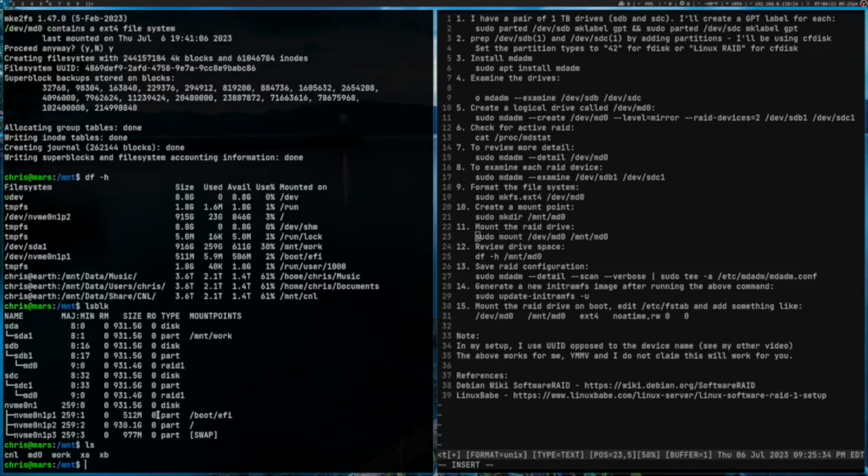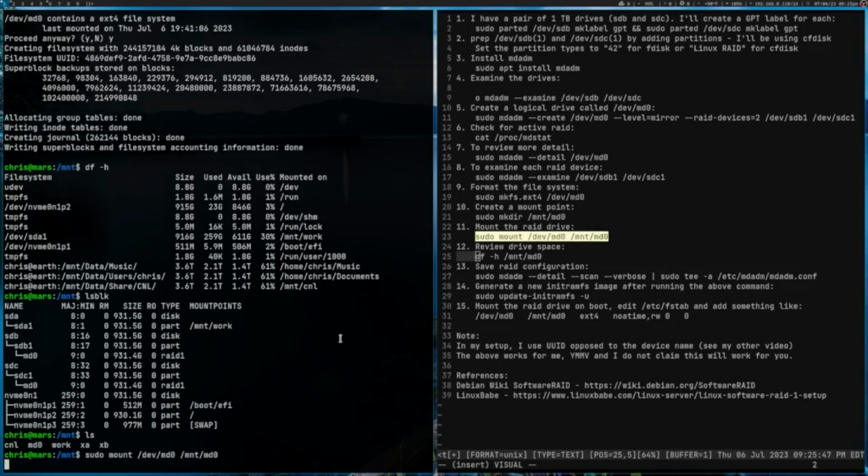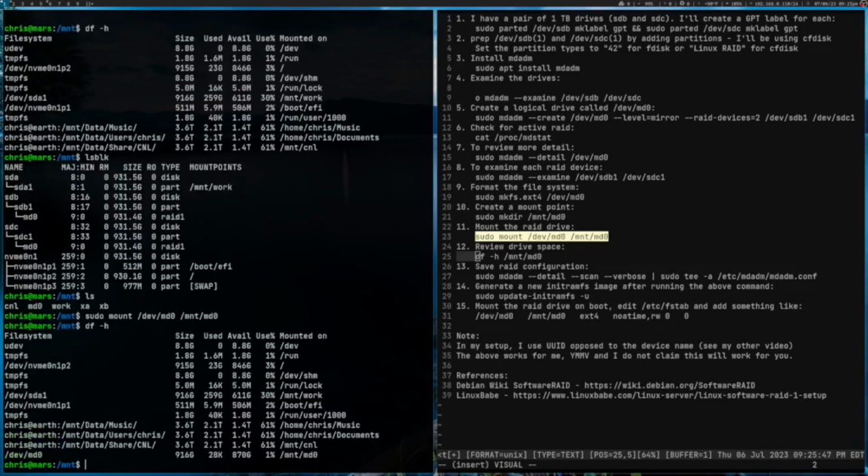As you can really see here, the MD0 directory has already been created. So let's go ahead and mount everything there. Outstanding. Now we should see, there it is right there. How about that? We're at 1% used.